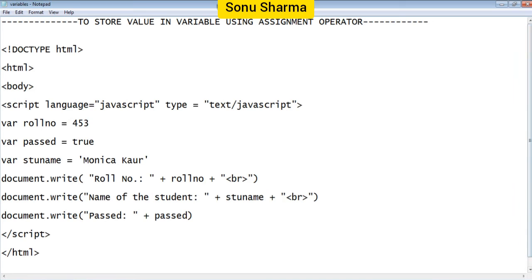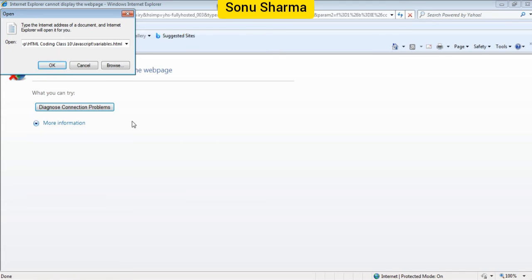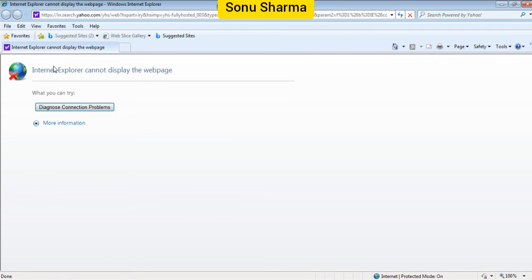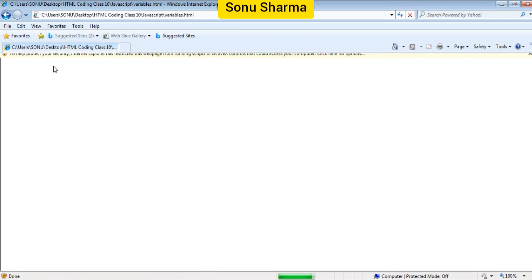Now script closed, body closed, HTML closed. Now see the output. You can see I have browsed the file name and clicked OK. Now it will give the output. So this is the output. Roll number is 453. Name of the student is Monica Kaur, and past is true. So in this way the output will be displayed.